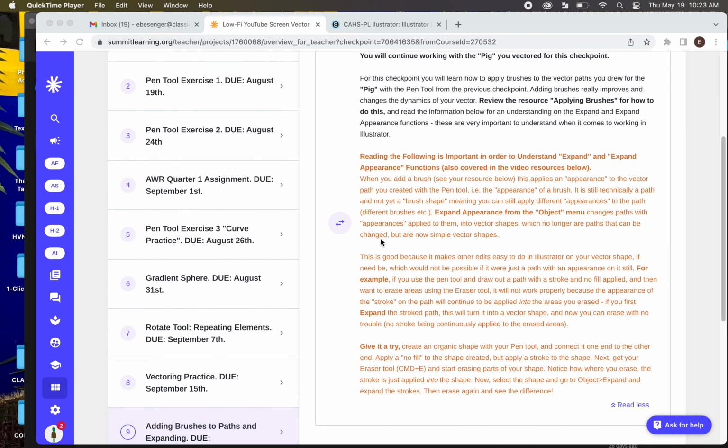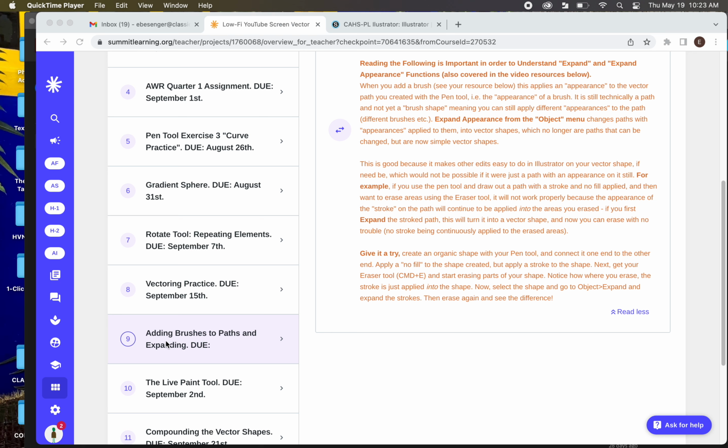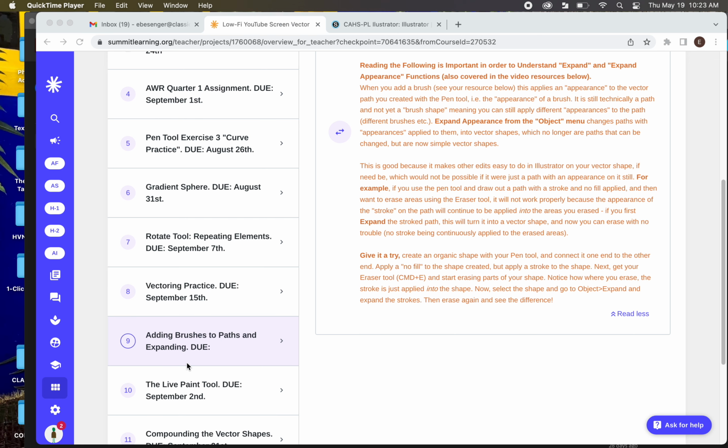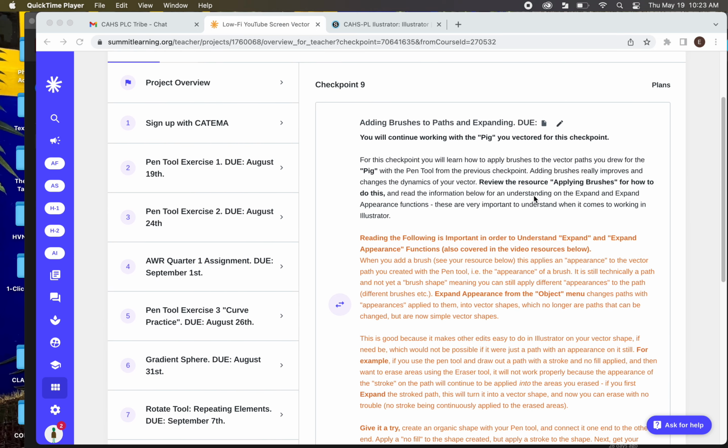Okay guys, we've just vectored the pig, and now we're going to add brushes to those paths that we created using the pen tool, and then we're going to expand them so that we would be able to go into our live paint feature. So first thing we need to do is download some brushes.